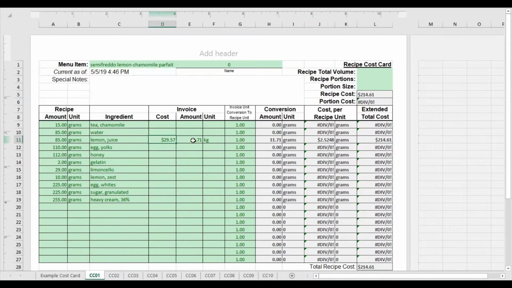We are dealing with kilograms here. So we have to convert based on what the recipe is using, and that's grams. So the cost needs to be done in relationship between those two ingredients.